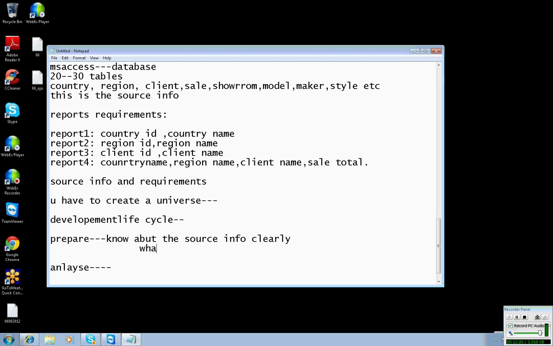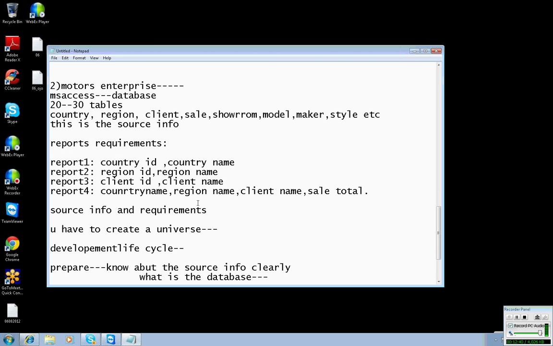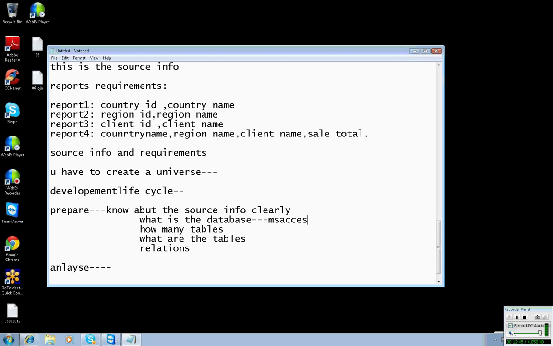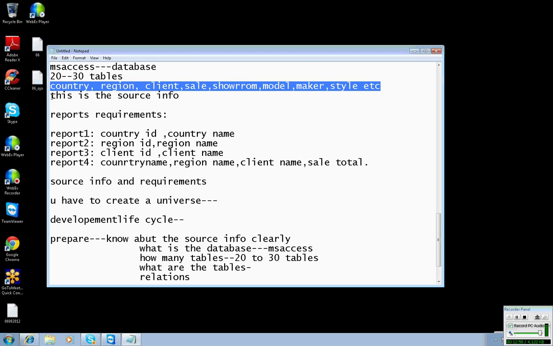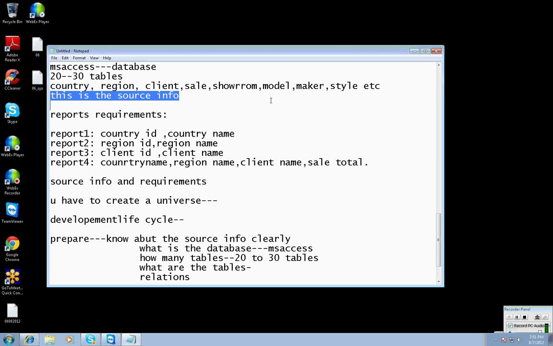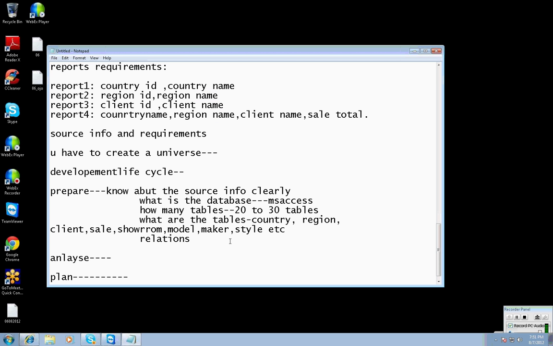What information do we have to understand? What is the database? How many tables does he have? What are the tables? And the relations. In this example, the database is the MS Access database. He has nearly 20 to 30 tables, and these are the main tables loading the data. The relations are one to many, many to one, or one to one. Once you understand this information clearly, that is the prepare phase.